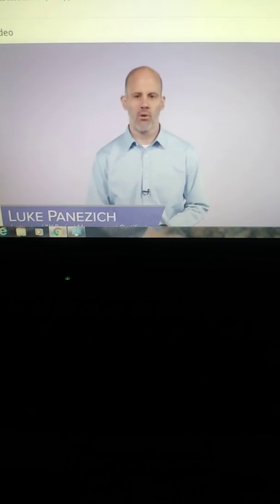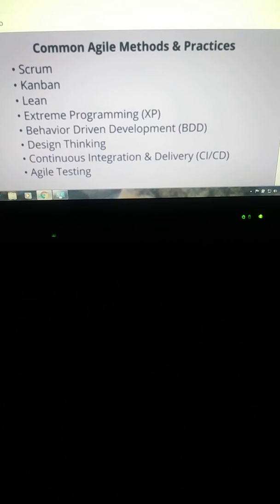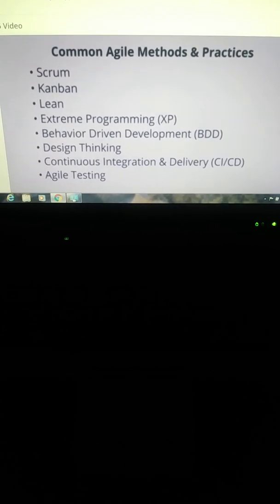In this segment, we're going to explore some of the more common methods and technical practices used in Agile frameworks. There are many Agile methods and practices, such as Kanban, Scrum, extreme programming, behavior-driven development, just to name a few. And these approaches can be applied both at the squad level or scaled all the way to the enterprise.